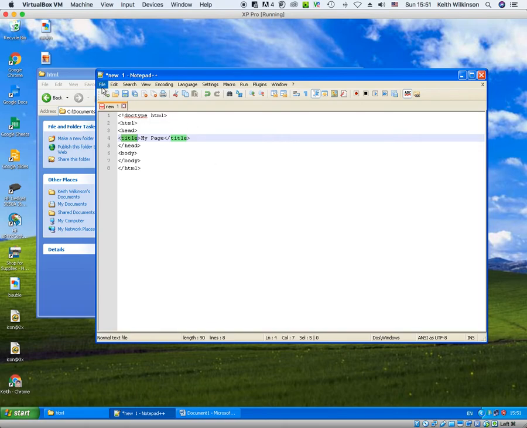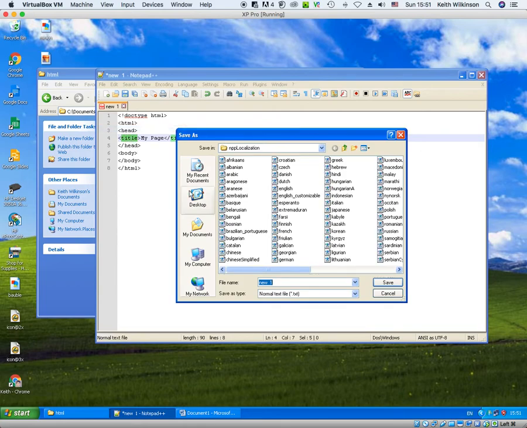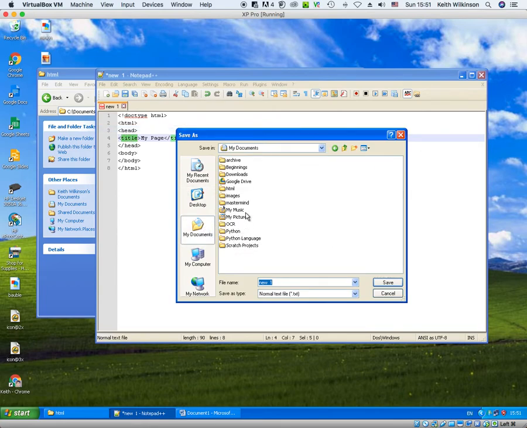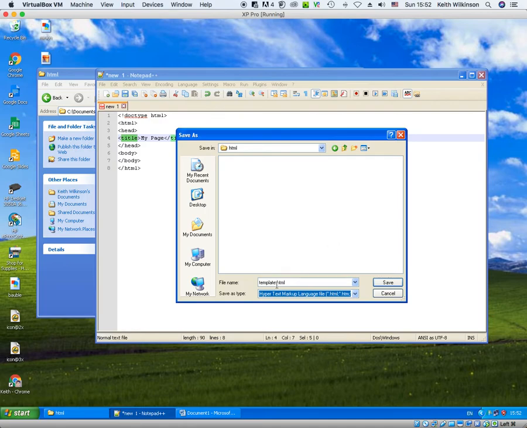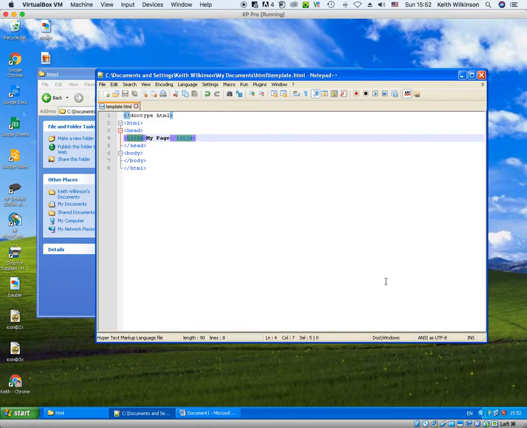So I'm going to save this into my documents, HTML, there we go, and I'm going to call this template, but watch carefully, because I'm going to change this where it says save as type. I'm going to change this to HTML, and roughly halfway down the list we can see hypertext markup language, different file type. If I click on that, it gives me a little .html after the name template. So I'm going to save that, and that is my first web page written.